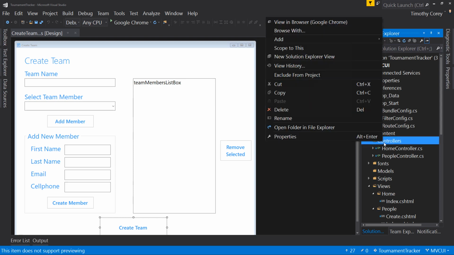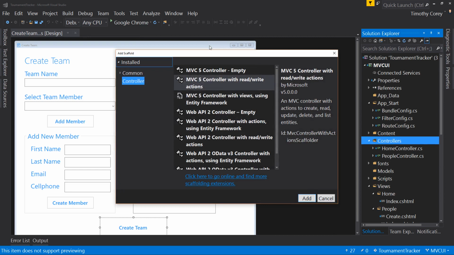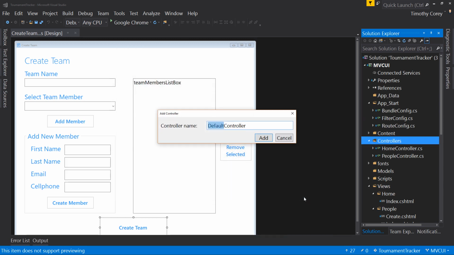So let's right click on the controller and say add controller. And we're going to do a read write action again, but we'll still be deleting most of this stuff. We could do an empty controller and just simulate the same thing as what we did in the people controller, kind of copy and paste the things and change the names. But I'd rather start this way and then delete stuff. It's much easier to delete things than it is to create things.